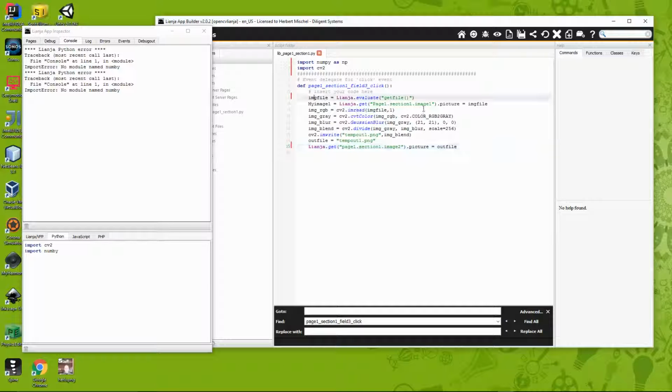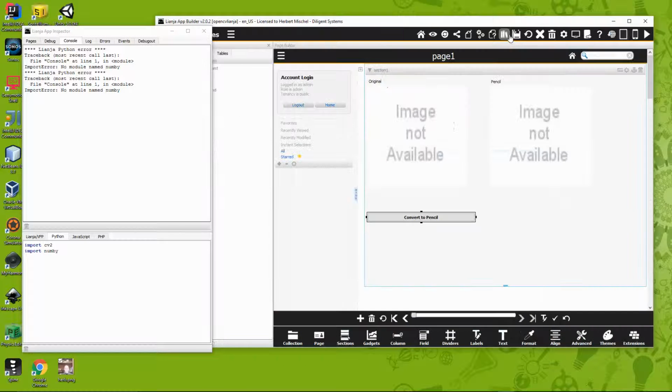All right, the first thing I'm going to do is get an image file using a get file statement. Next thing I'm going to do is image one. I'm going to set that picture to the image I just got. Pretty straightforward. Then I'm going to use CV2 to read in the picture, change the color, all that fun stuff that we do to pencil sketch it. I'm going to write it out to a drive, and then I'm going to set the second image to that picture. So let me show you how really simple that is.